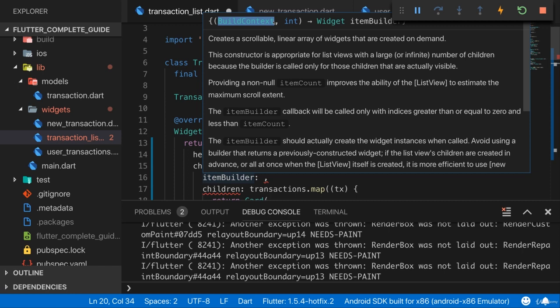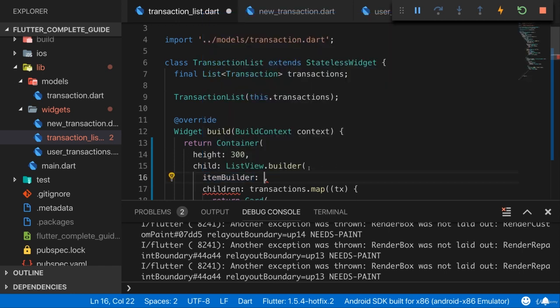Flutter manages that for us. Context is this meta object with which we haven't really worked thus far, which holds information about the position of the widget in the widget tree. And int gives us a number of type int. And that actually will be the index of the item we're currently building.